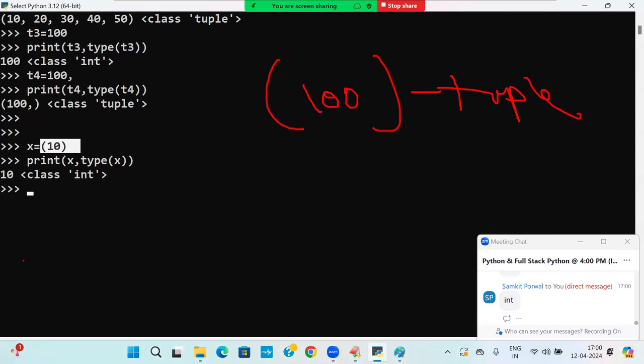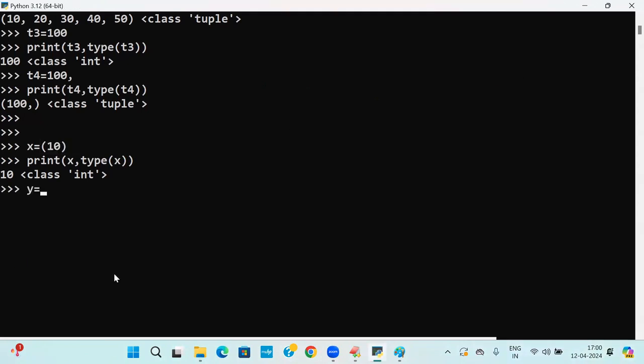Gunshot question 7A. Now, y is equal to KVR within the double quotes. What is the type of y? str. It is not a tuple.